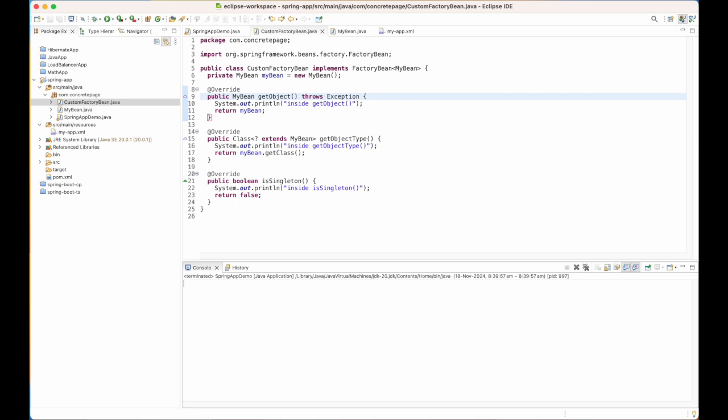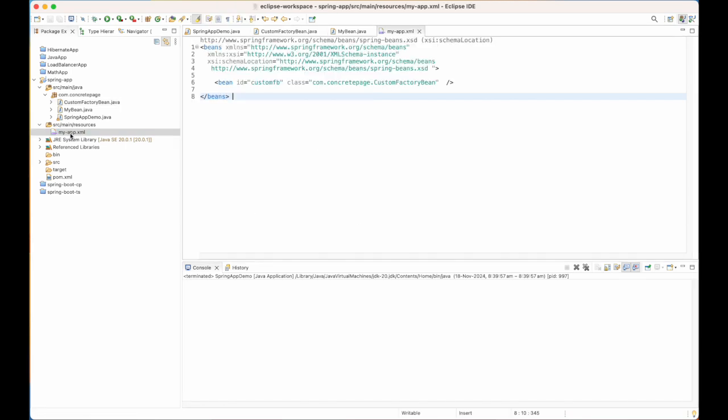In Spring, when we create a bean, it is exposed directly. It means if we create a bean, we can access it directly. Suppose in XML configuration, if we create a bean here, we can access it directly in our application.